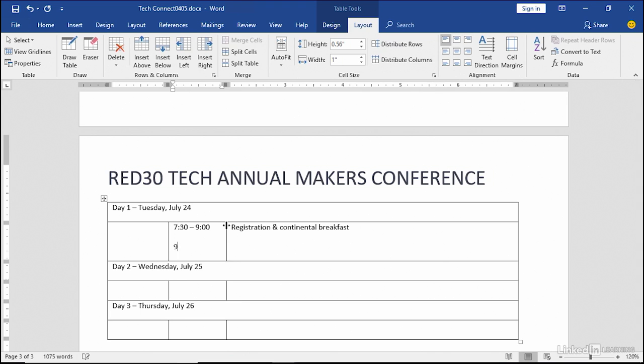We'll type in one more. Let's do 9:15 to 10. Hit your tab key. You can see it highlights that text. We already pressed enter, so we can click just below to type in one more thing, and that's opening remarks. Okay, that's enough typing for now.